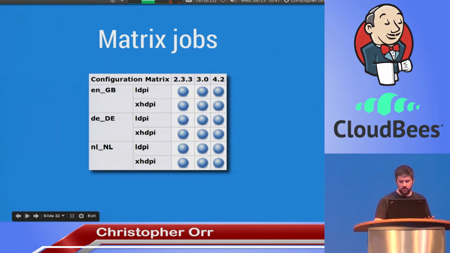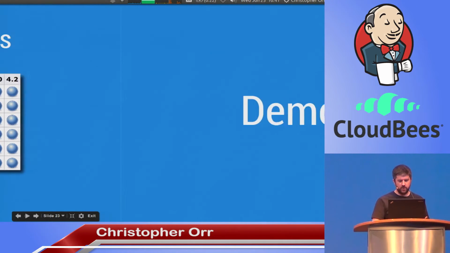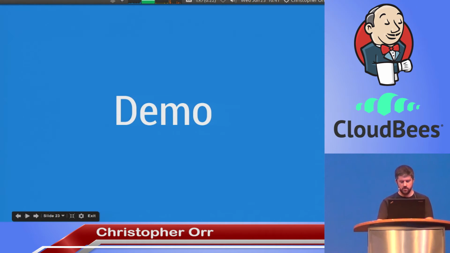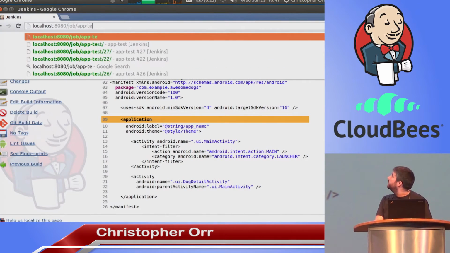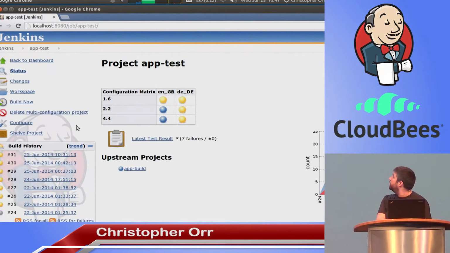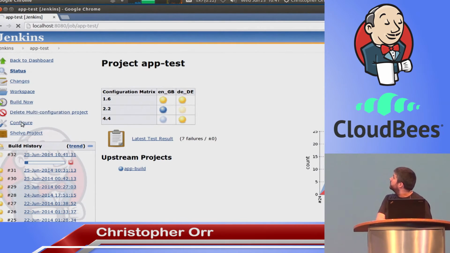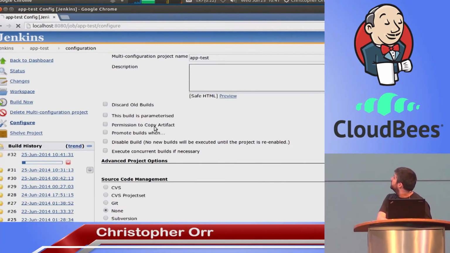So again, we can just take a quick demo. If I can get my browser back. So here I have Android test, and I can build this now, and we can look at the configuration while it builds.